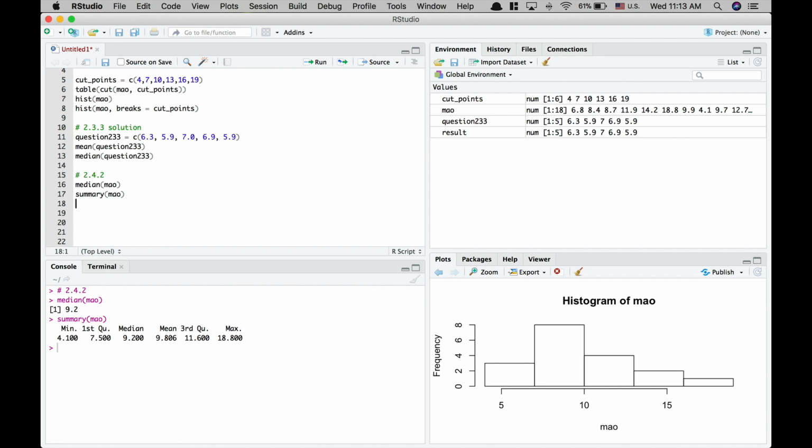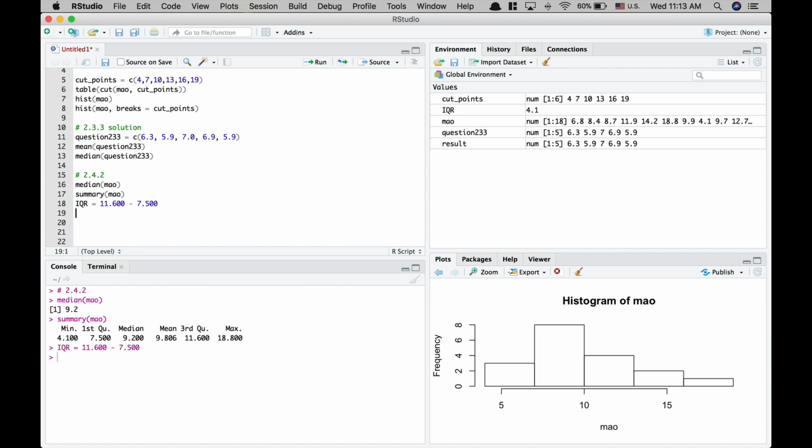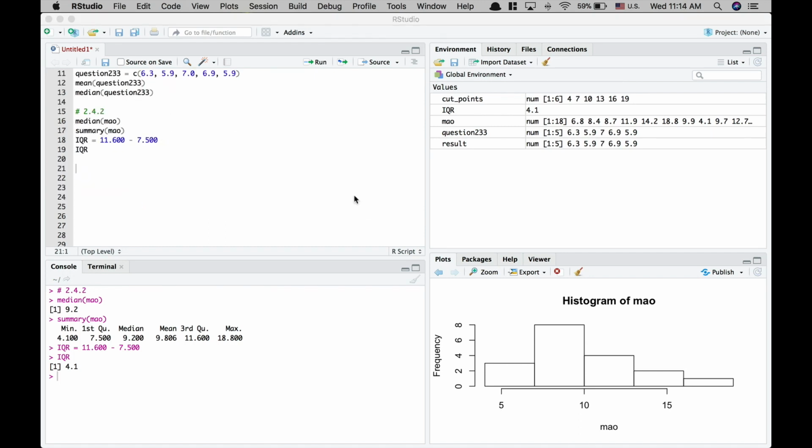So I think the interquartile range is kind of simple now, because it is given by the third quartile, which is 11.6, copy paste this, minus the first quartile, 7.5. And it's called IQR. And let's print IQR. It's 4.1.